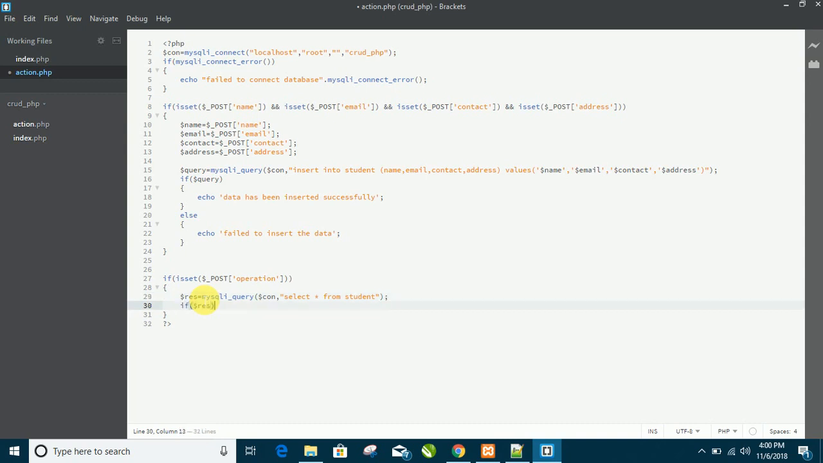If $res, then we will write the while loop, make a variable, and we will write mysql fetch array, and then we will pass the variable of the query. Fine. Then here we will retrieve all the data. Okay, so for that let's retrieve the data into a table so that it looks good.